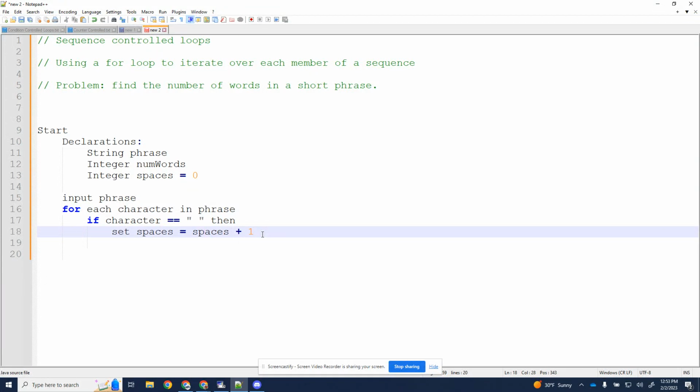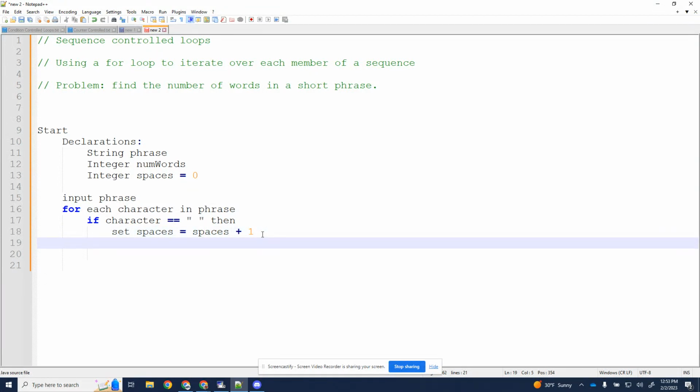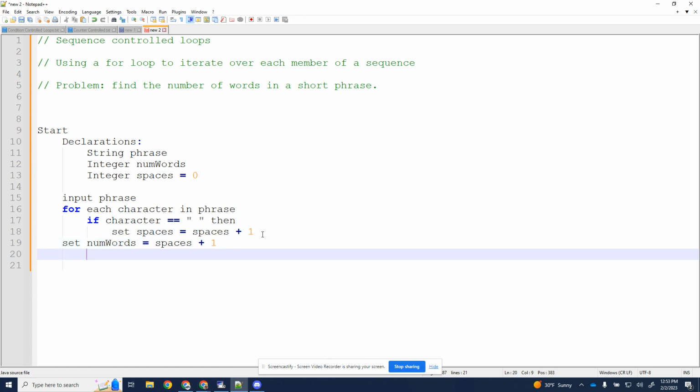Now, when I'm all said and done, what I want to do is check out num words. So we're out of the loop. I'm done processing the phrase character by character. I could say num words is equal to spaces plus 1. We'll set it, and we'll display it.